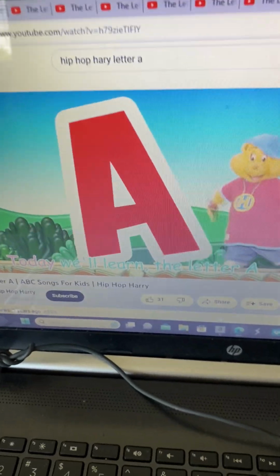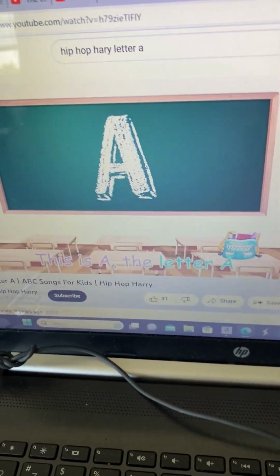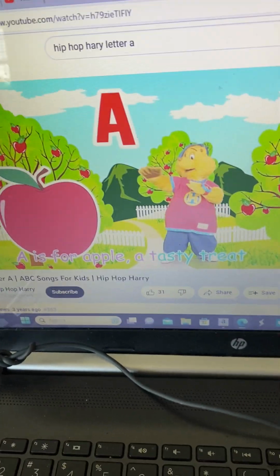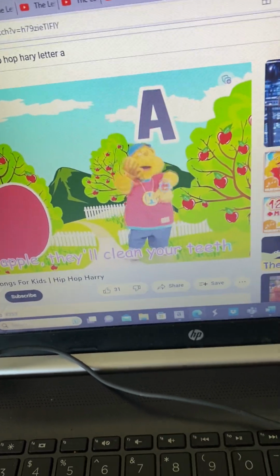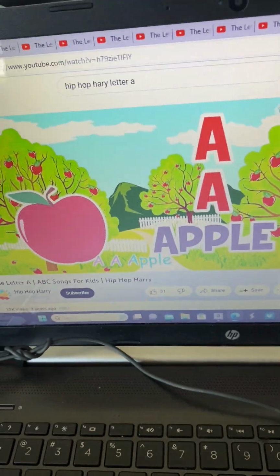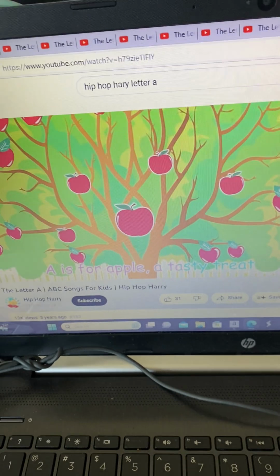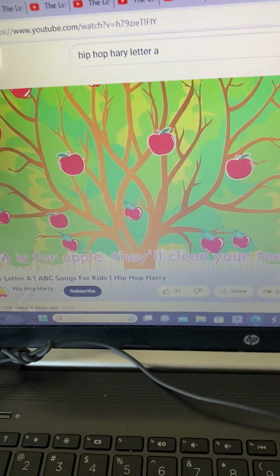Today we'll learn the letter A. This is A, the letter A. A is for apple, a tasty treat. A is for apple, so clean your teeth.